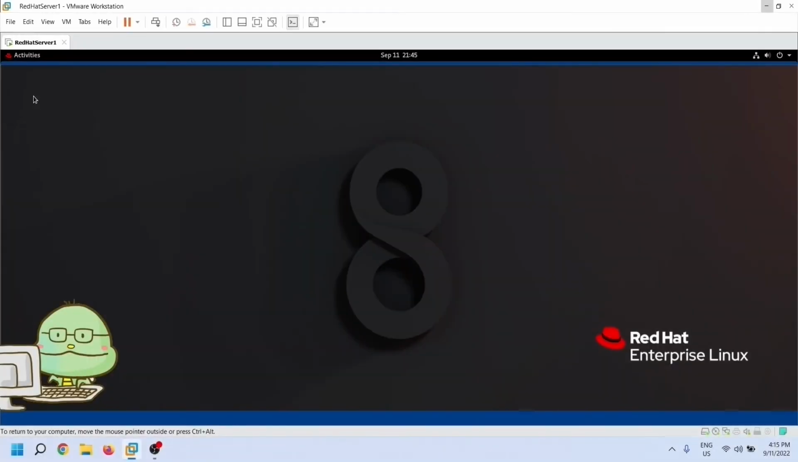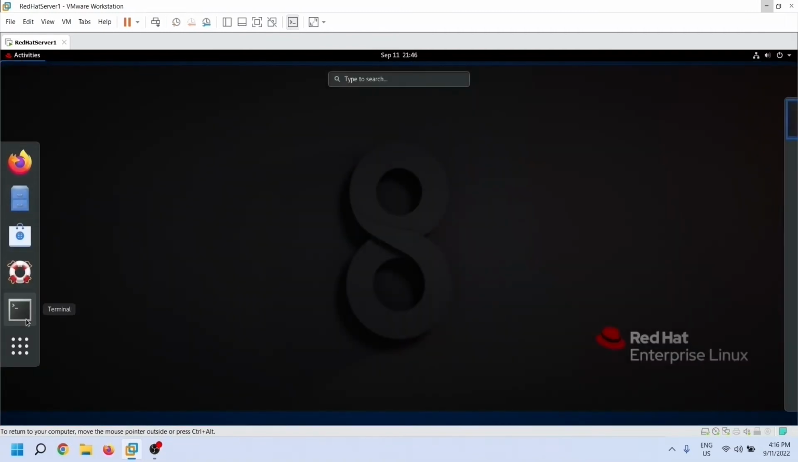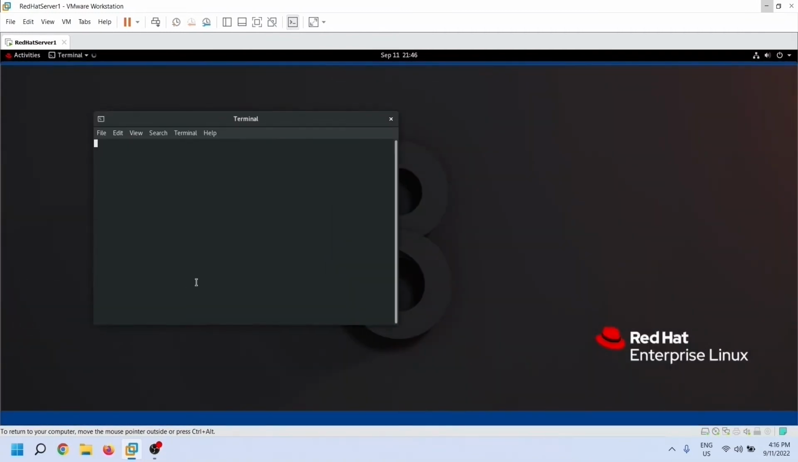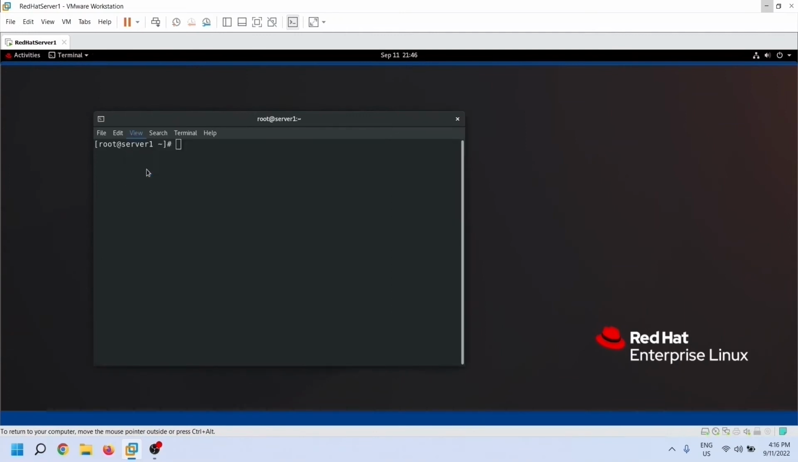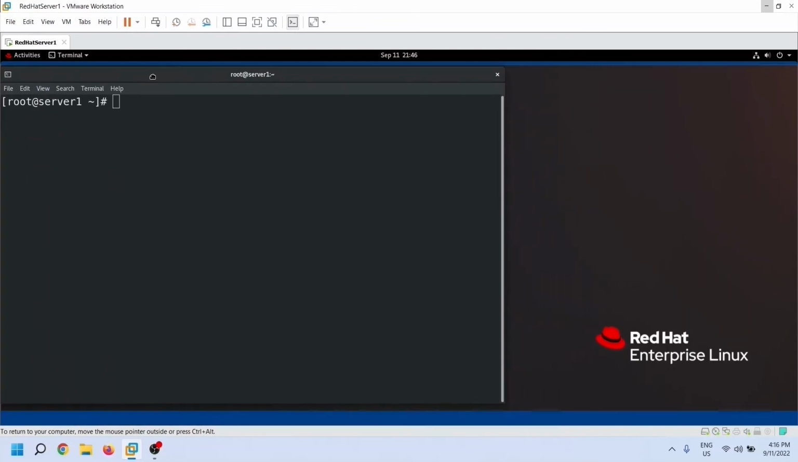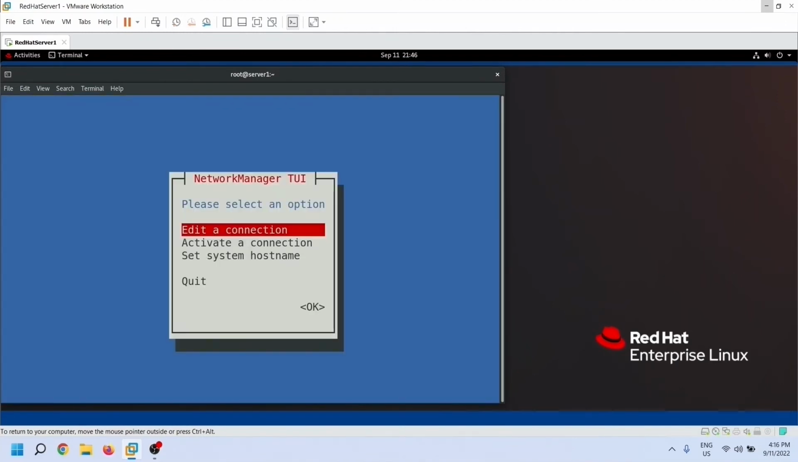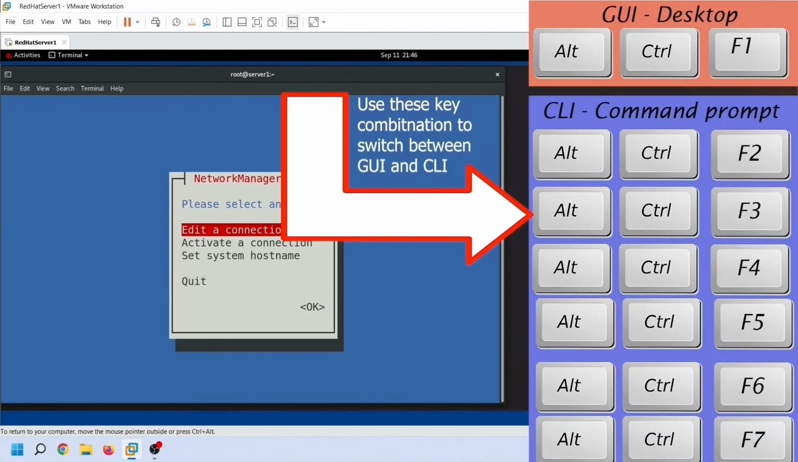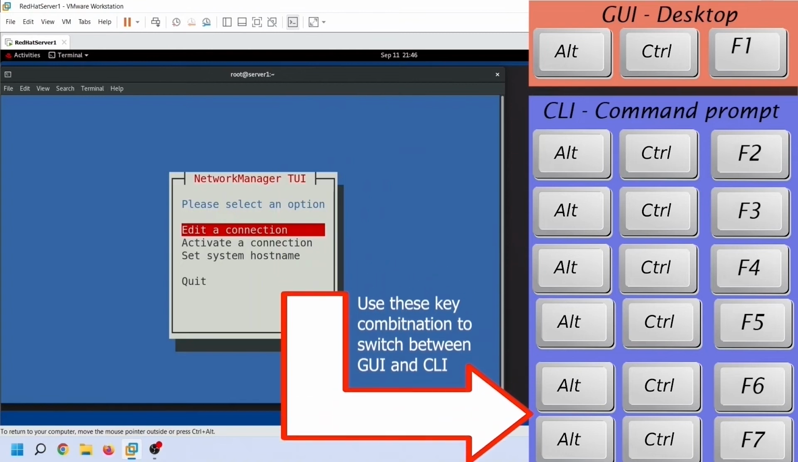The Nmt Ui utility provides a curses-based application for managing network devices and connections. We can use this utility from a terminal on the desktop and from the command prompt on the CLI interface. To start this utility on the desktop, open a terminal. Run this command. This utility does not need a GUI environment to run. It means you can also use this utility on a CLI interface.